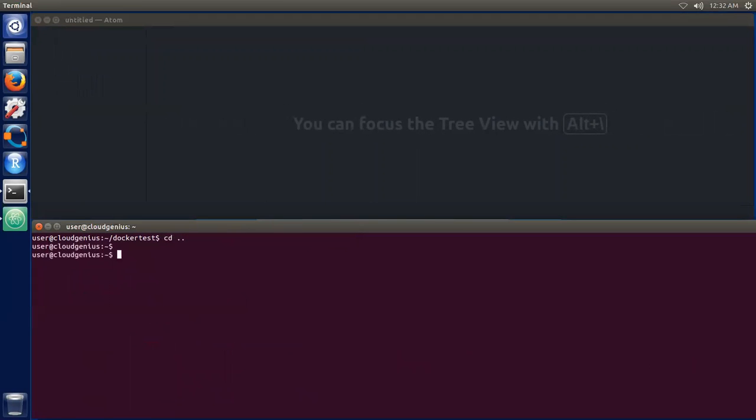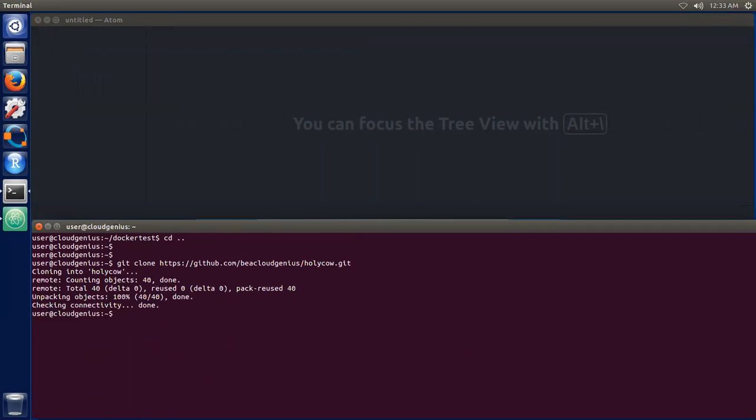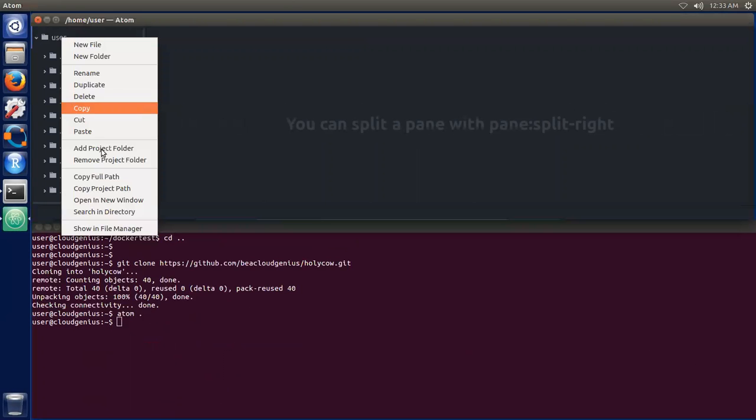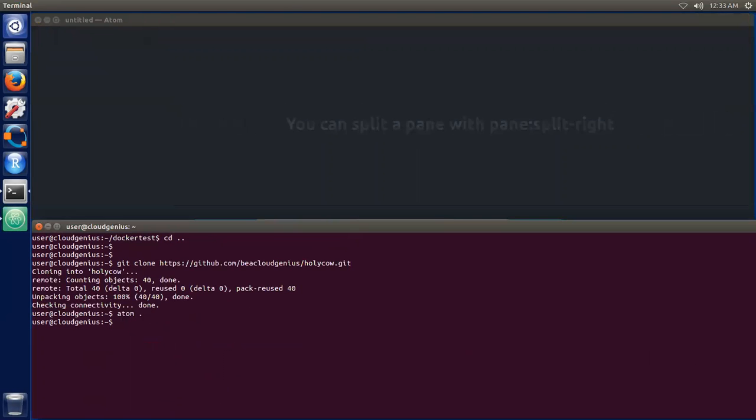And now git clone a different project. In this, another example, but very simple. I'm going to open that folder in the Atom editor. So you'll see it here. I should have closed this and opened the correct folder, not this folder, but go into the Holy Cow folder and then open Atom in that folder.